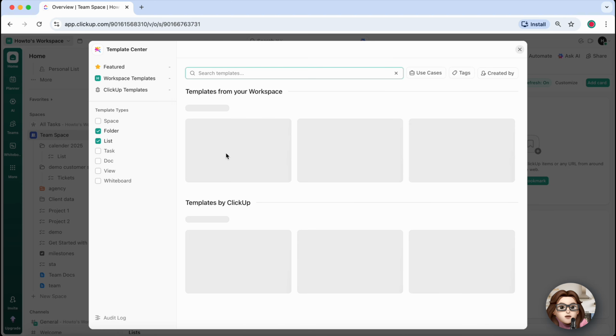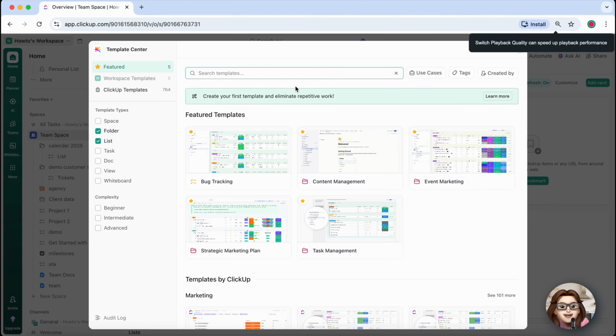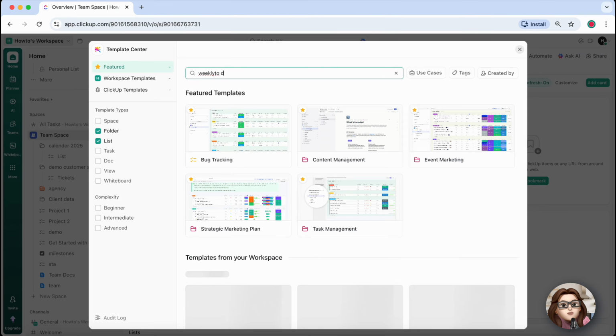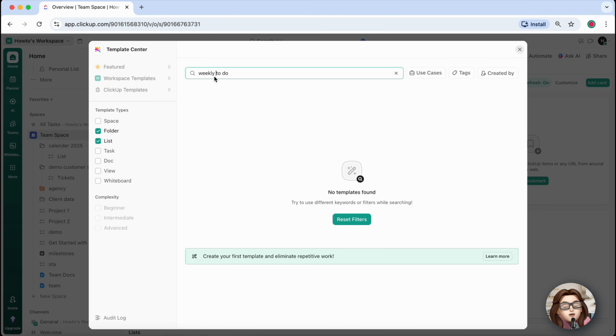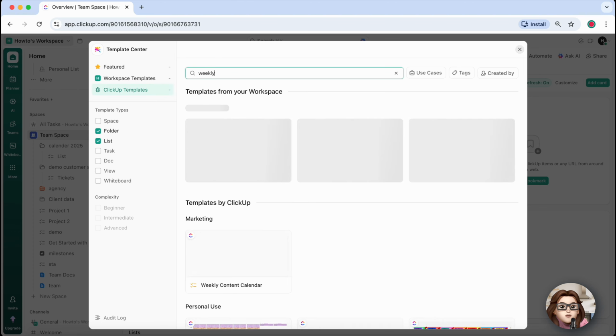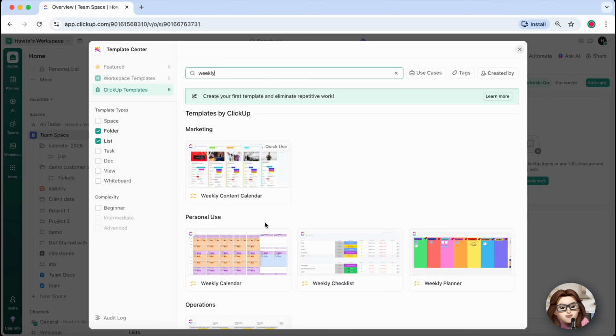Select Template. Click Browse Templates. In the search bar, type Weekly To-Do List. Look through the available templates. Choose one that fits your needs. Click Use Template. Enter a name for your weekly list.